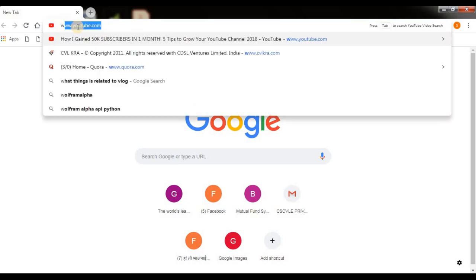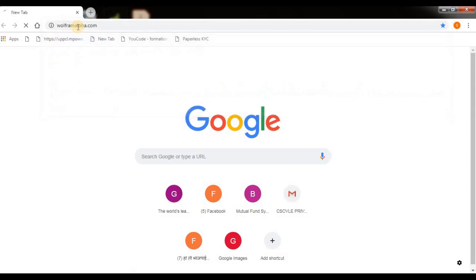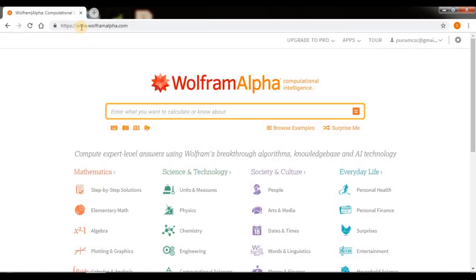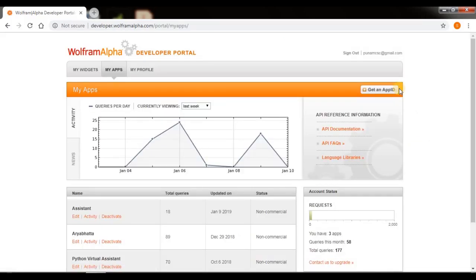Just type wolframalpha.com. After this, you have to sign in here with your ID, and then go to My Apps. In My Apps it will lead you to your analytics, and then you have to click here on Get an App ID.